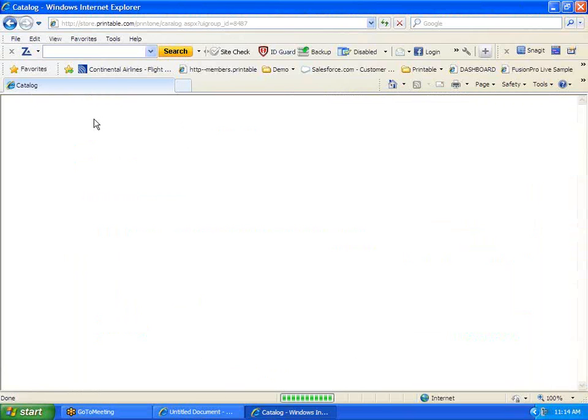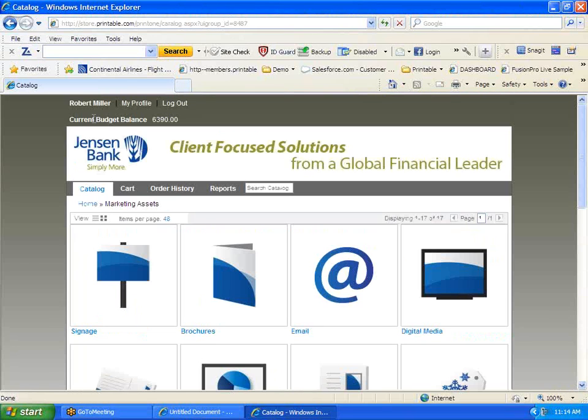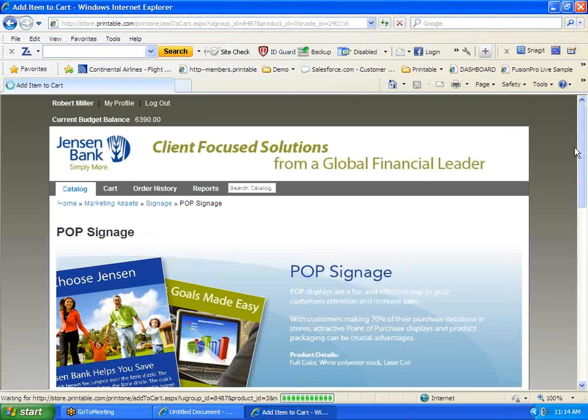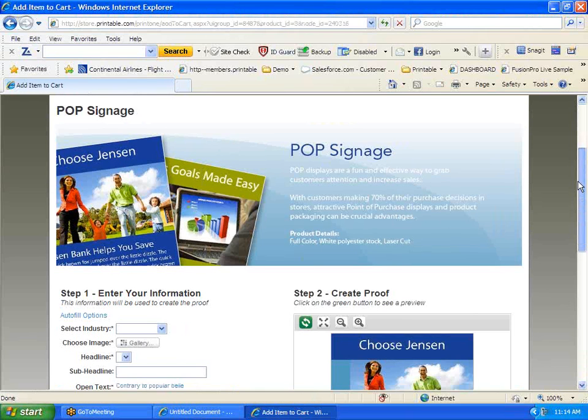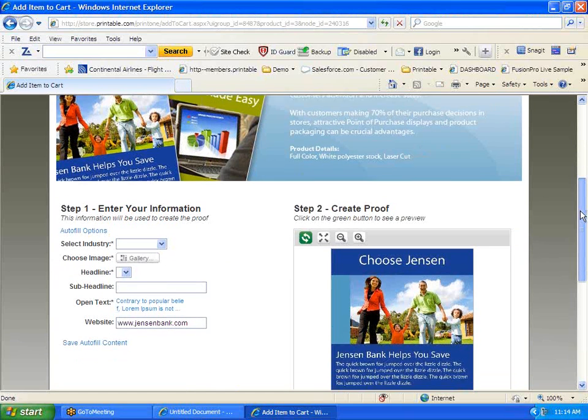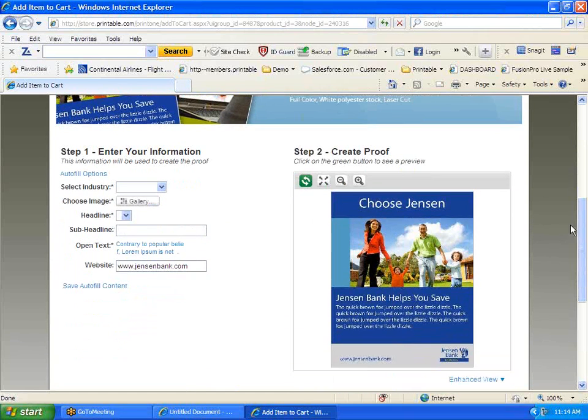Going back into the catalog, a more advanced versioned item would be something like a sign, a point of purchase sign. Now, the challenge here is the end user wants to be able to create customized content. But the marketing department wants to make sure that the client only behaves in a way that is approved by the marketing department. So when creating this sign, it starts with a question.